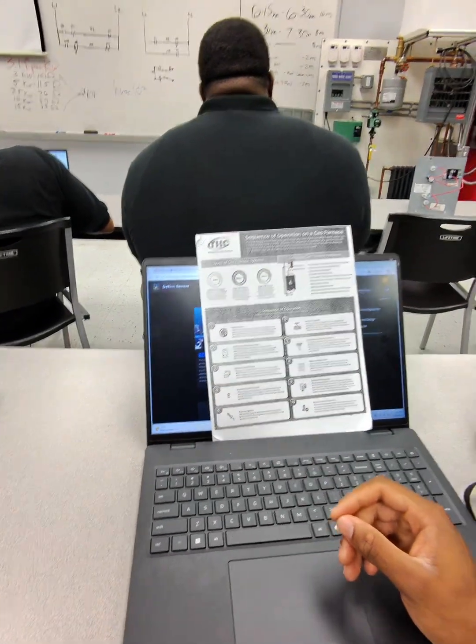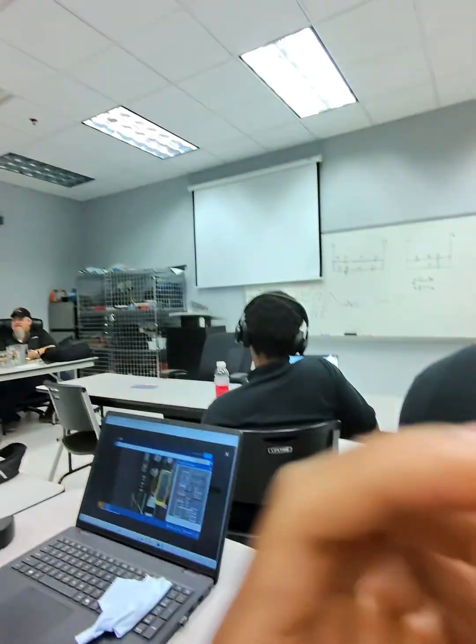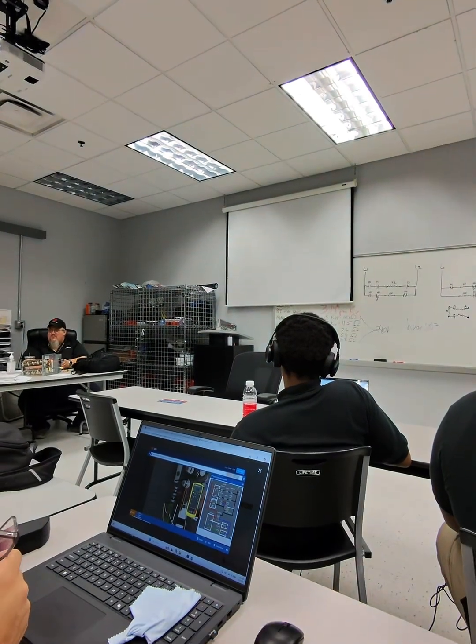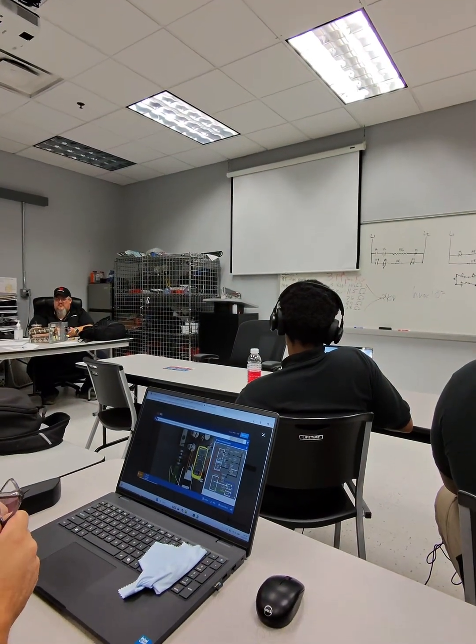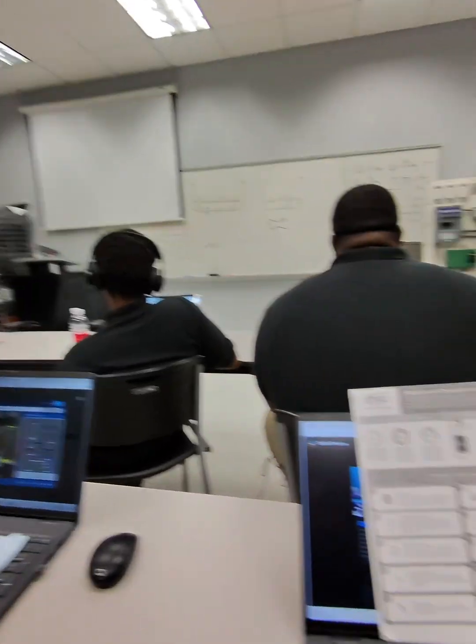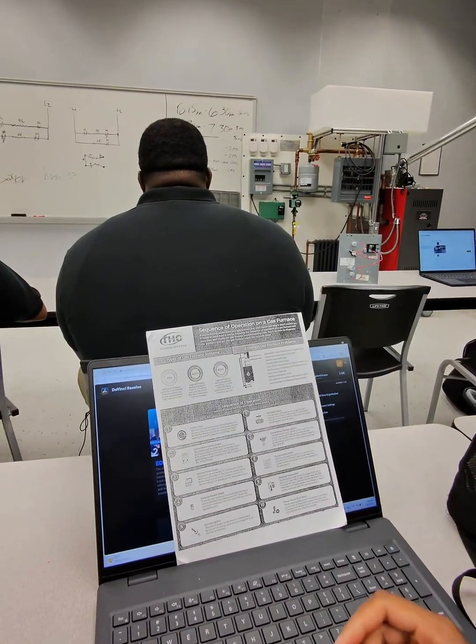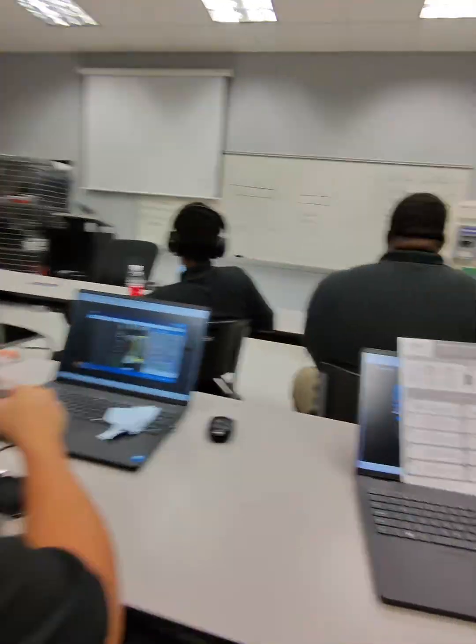Flame enters, picks up the temperature, makes the circuit. It starts the time delay. Blower comes on. Yep. Good job. Great job, brother.